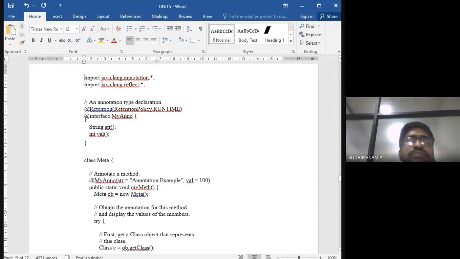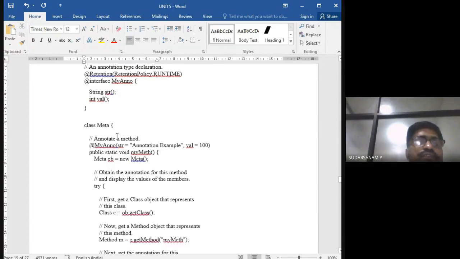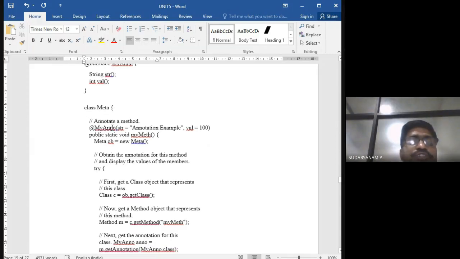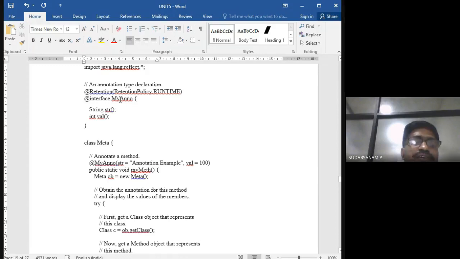Another one is the way of declaration: @interface MyAnno. Next is String str and int value. These are the two methods we explained previously, and we'll use them. Now how to write that, we'll see. Now you'll be using class Meta. How to define the annotated method is @MyAnno, that is, the interface name you have to write. And we have already told the syntax of how to write it.